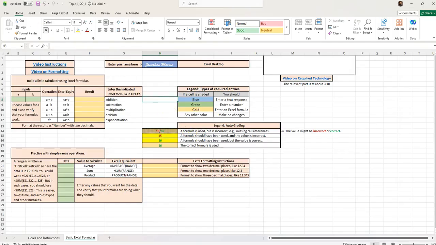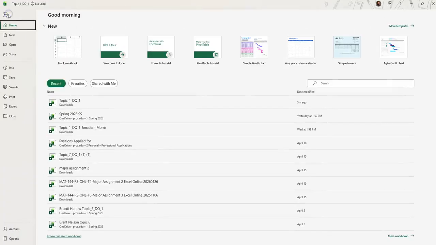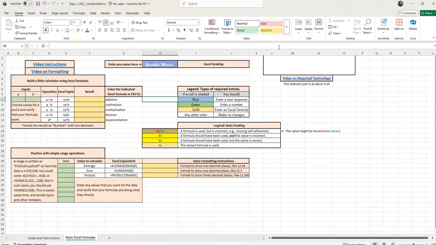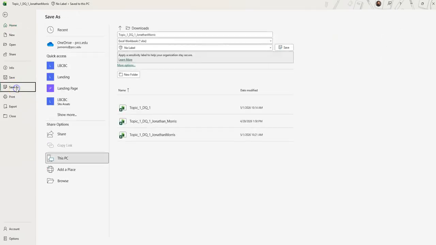To turn this in, I'm going to need you to save it. So hit File, hit Save As, and save it in a location where you can find it easily, because we're about to have to upload it. But in the name, it's very important. I want you to leave the topic 1 DQ1 right there, but then place another underscore like I just did, and then type your first and your last name. So once we have that saved, and let me just check to see where I saved it. I saved it, yeah, in my downloads.